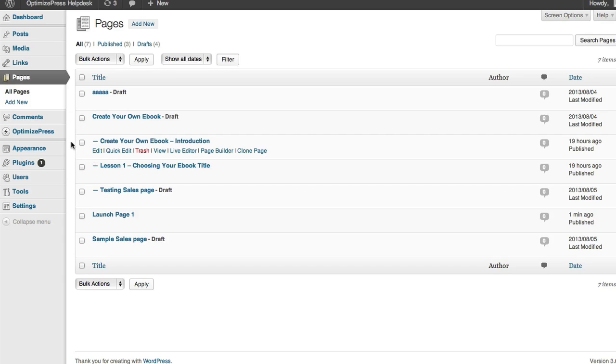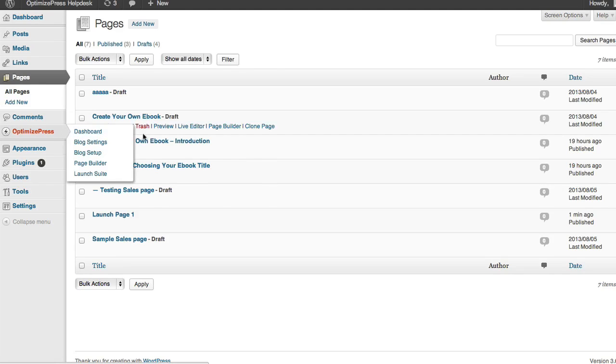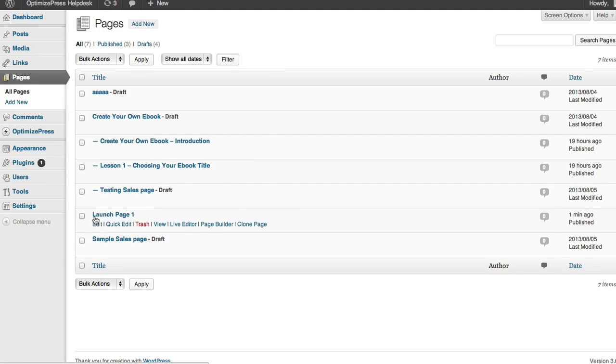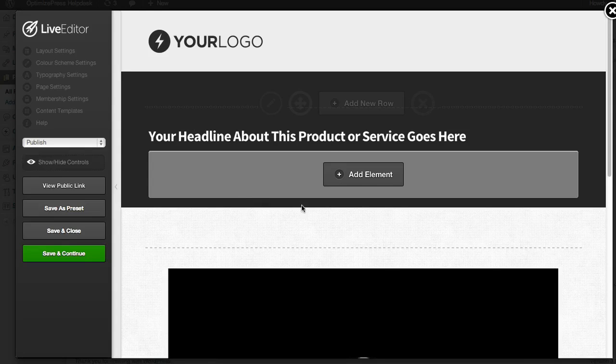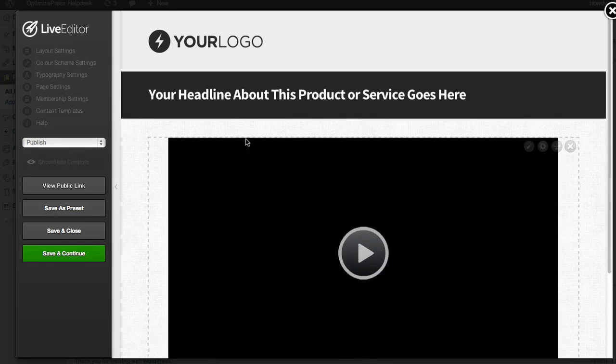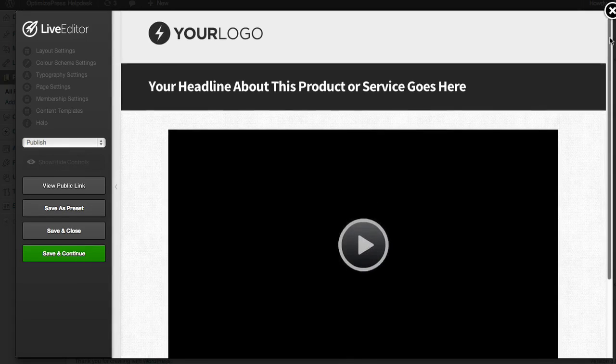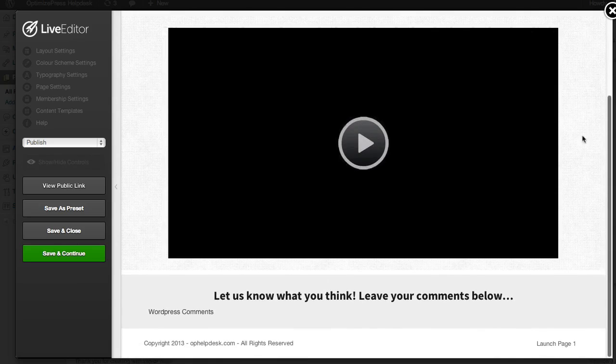So I'm going to show you how you would set this up within the new OptimizePress. So the first thing we're going to do is create a page, and this is a launch page. So I've just started creating a page here, and essentially one of your launch pages is going to be your value page. So this is going to be the page where you actually give away some good, valuable, free content, or you give a preview of your product. So in this case, this is just a simple page with a video, and then I've added a comment section below so people can add comments.